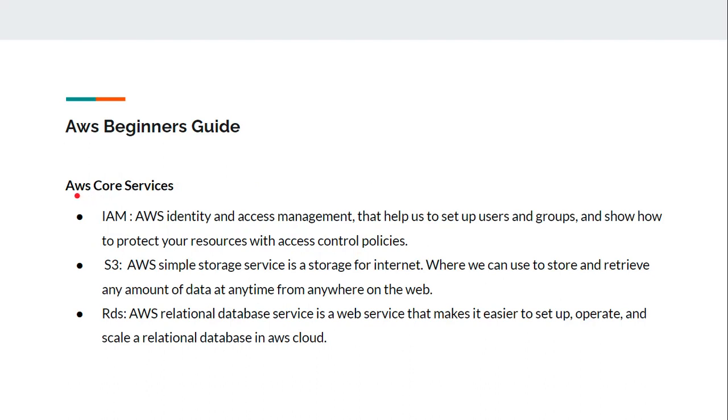Now, let's have a look at AWS core services. AWS Identity and Access Management helps us to set up users and groups and shows how to protect your resources with access control policies. AWS Simple Storage Service is a storage for the internet, which we can use to store and retrieve any amount of data at any time from anywhere on the web. AWS Relational Database Service is a web service that makes it easier to set up, operate, and scale a relational database in the AWS Cloud.